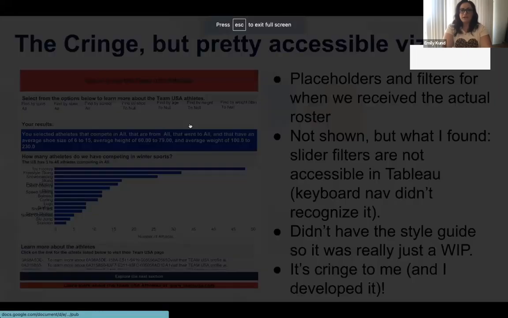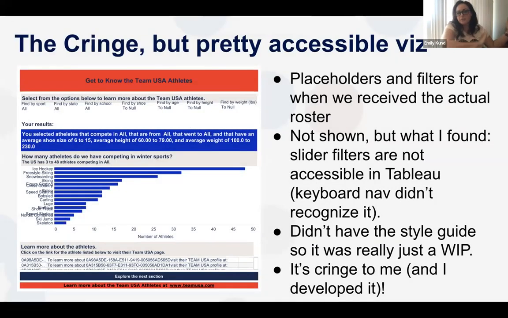So that's where we were, that's what I did. Then the pendulum swung the complete opposite way. And this was my, I call it cringy. This is my cringe, but pretty accessible visualization. It was all about getting to know the athletes. I had a conversation with Frank, and I said I need to make this accessible and I'm using Chartability, and he told me one of the major things is a system state, letting people know what they've done and what their results are. So I created something that said, here are your results.